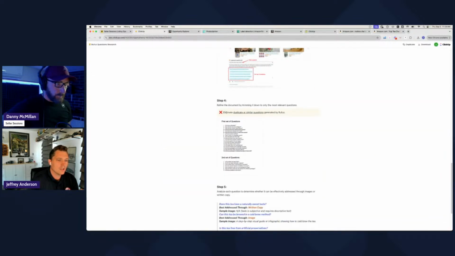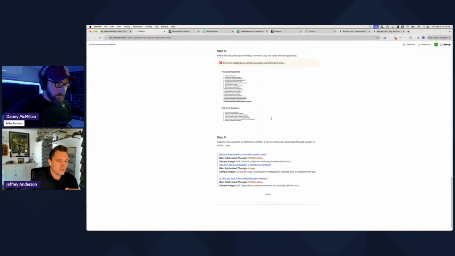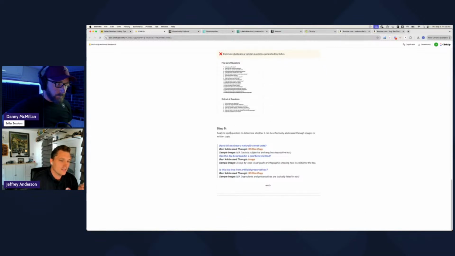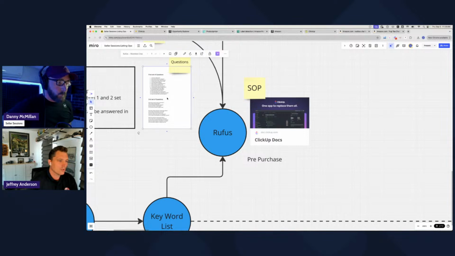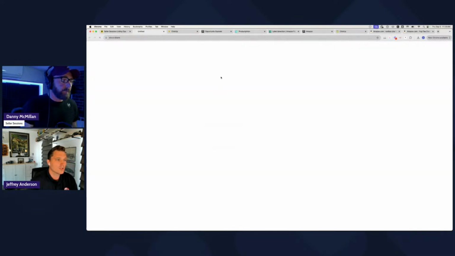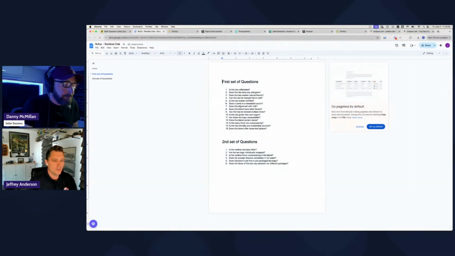And then we're going to eliminate any duplicate or similar questions. And then we're going to analyze each question to determine whether it can be effectively addressed through images or written copy. So we're going to want to know if we can answer this. So here are the questions for rooibos chai tea. I've already done the research for everybody.